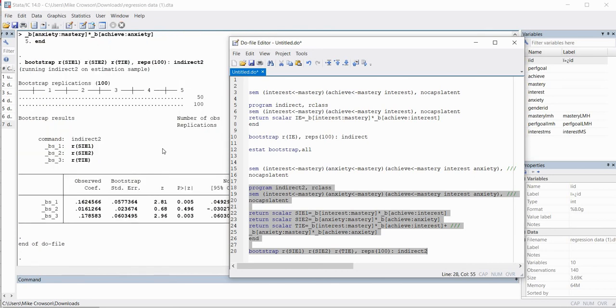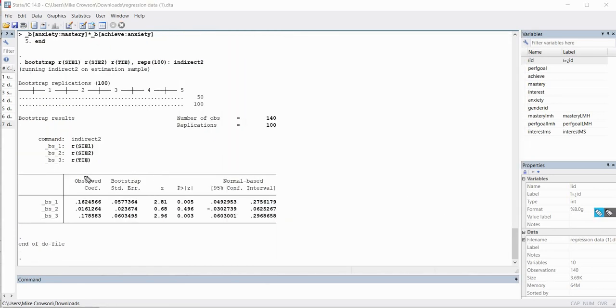And so now it's performing the bootstrapping. Now we have all three effects reflected in this table. We have the first specific indirect effect right here, that's the SIE1. The second specific indirect effect through anxiety, there's the SIE2. And then the total indirect effect, which is reflected right here. We can see we have our normal based confidence intervals. The specific indirect effect through mastery goals is statistically significant because 0 does not fall between the lower and the upper bound. The specific indirect effect through anxiety would not be deemed statistically significant. So that first one is significant, the second one through anxiety is not significant, and our total indirect effect would be deemed statistically significant right here.